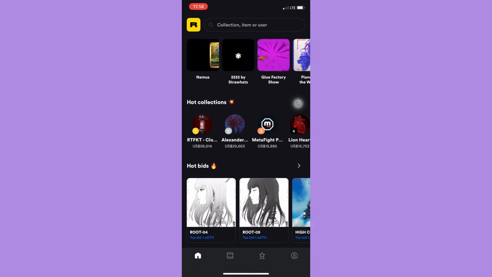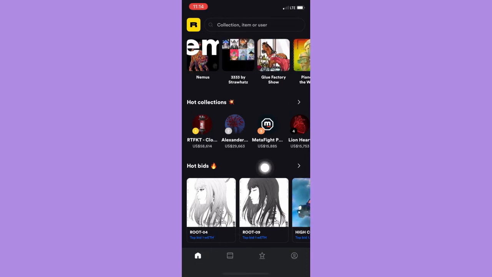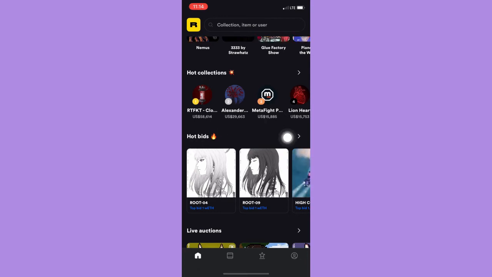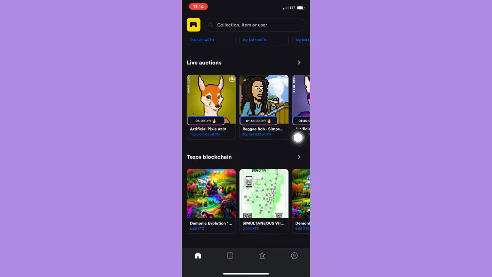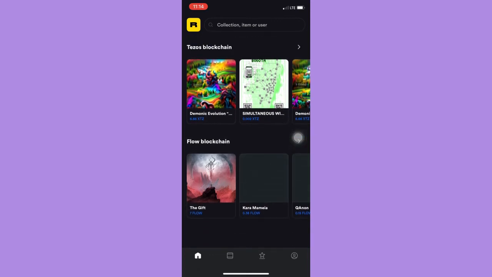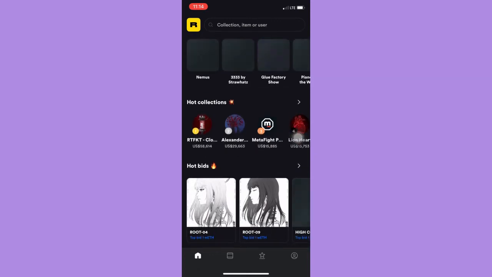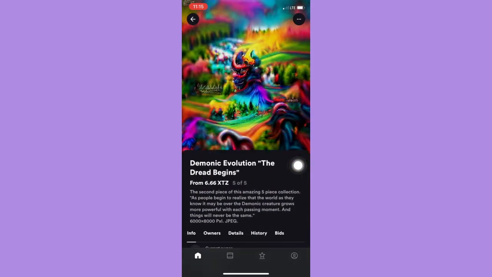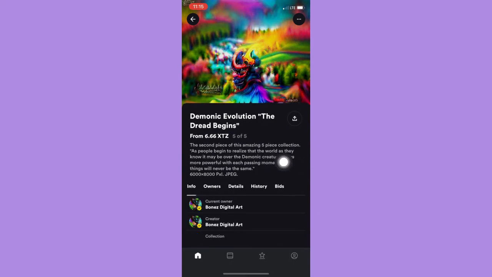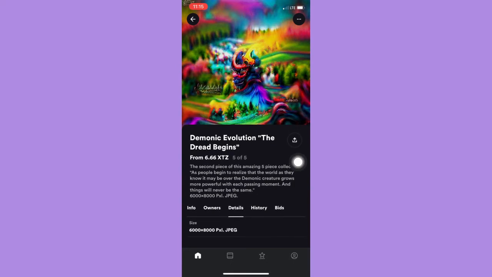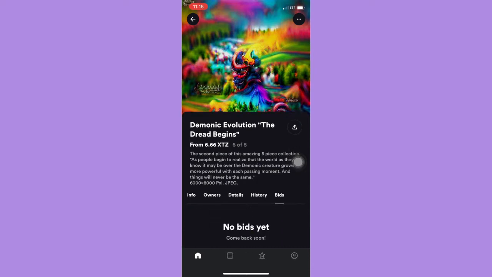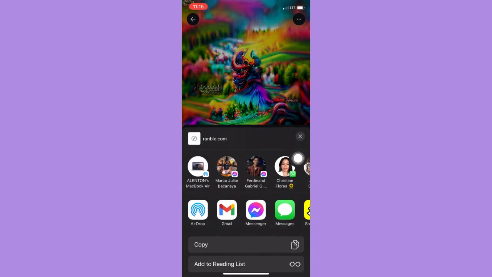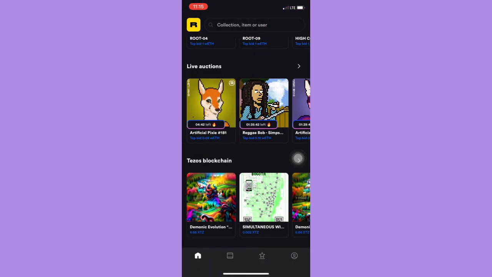Once you have signed in, you may now see the home page, which is this one. This includes the hot collections, hot bids, live auctions, Tezos blockchain, Flow blockchain, and many more. Right here, you may simply look for the NFT, so you just simply view it, and then you may see the infos, owners, details, history, and bids. You may also share this NFT by clicking on share and then choose the platform that you want.